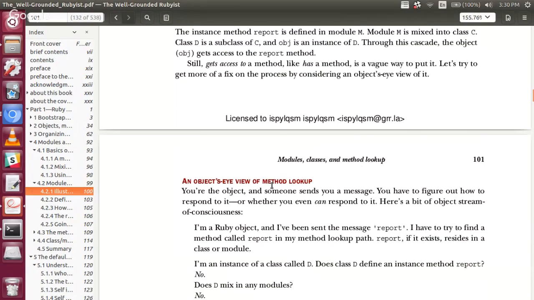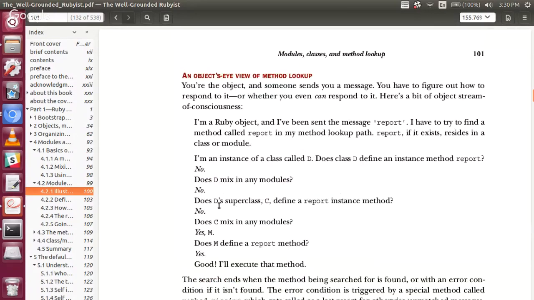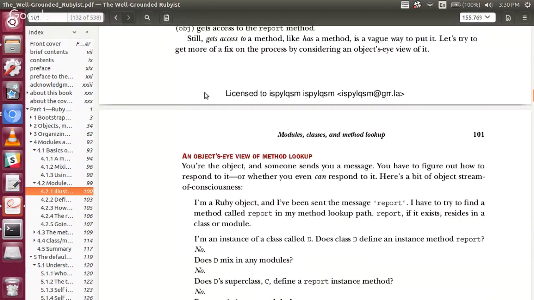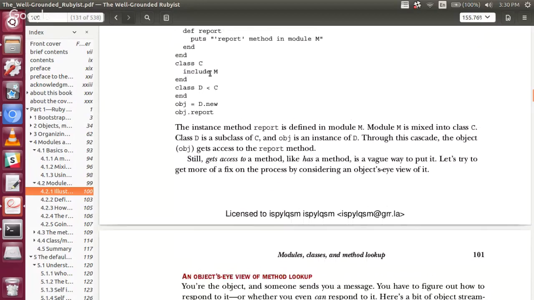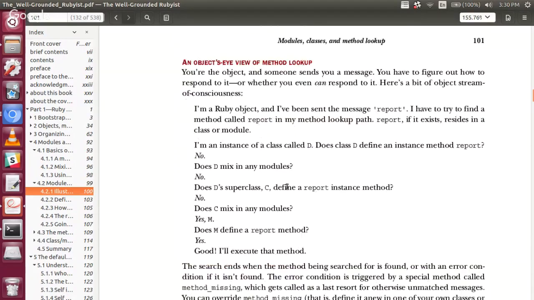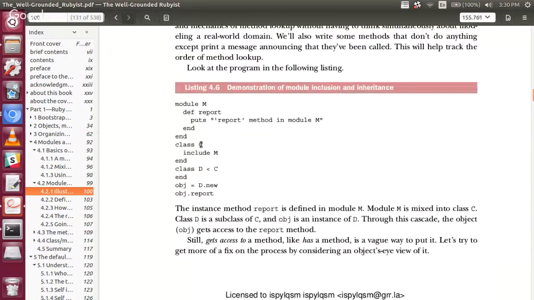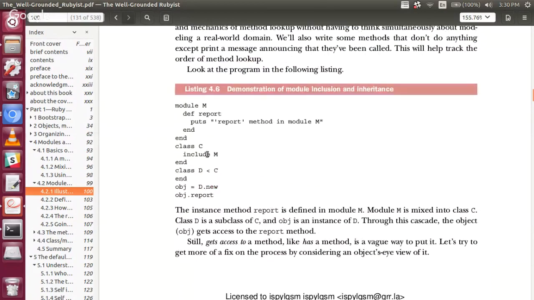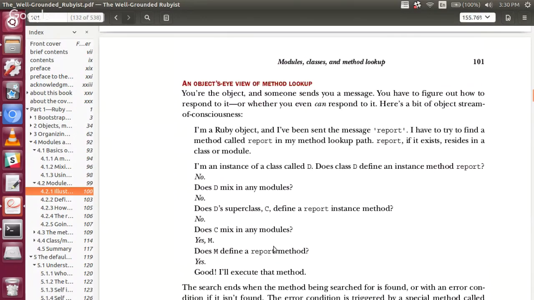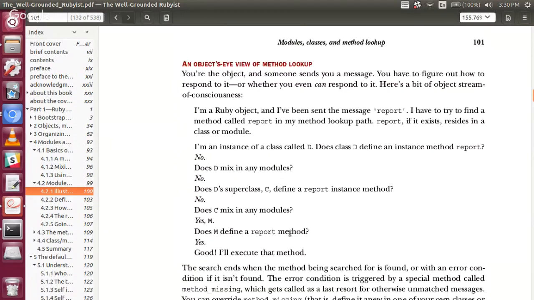So that's a no. Does it mix in any module? Yes, we have seen include M, so we are mixing in the module M. And does M define the report method? Yes, if we go back to where it was defined, which is here, you can see it has a report method. So yes, it has a report method defined.